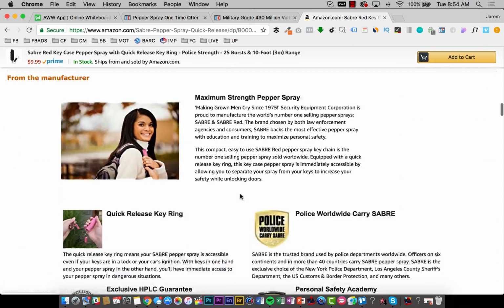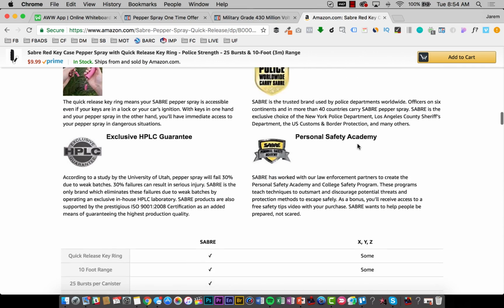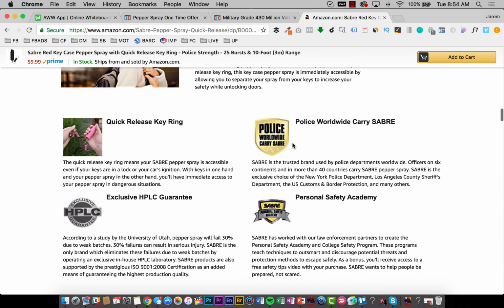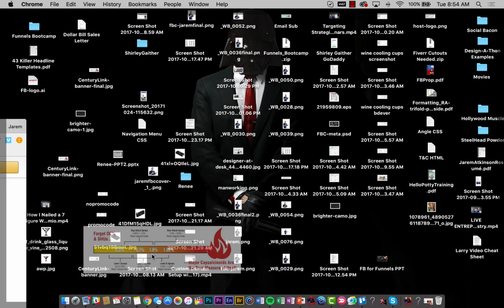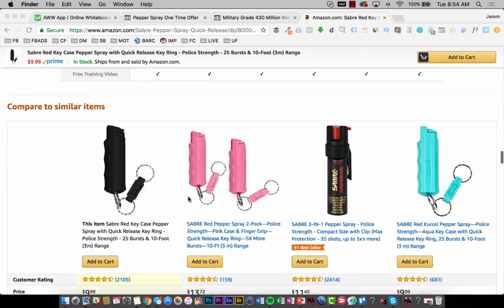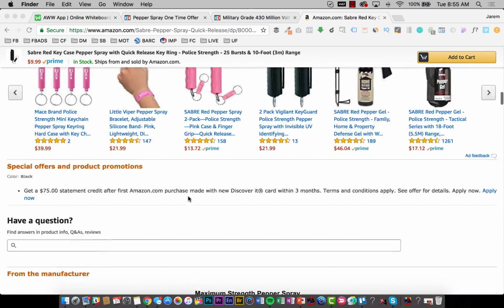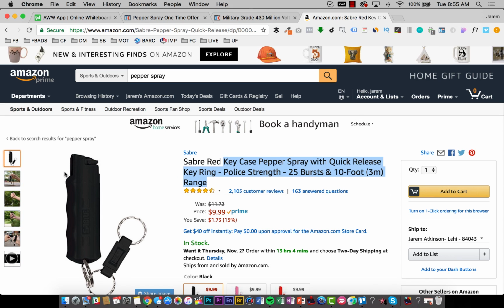They may have some other images down here. Quick release. They have some. See that police worldwide carry, all that kind of stuff. Oh, this is a cool little thing. And of course that's an image. So this shows like some of the heat index, I guess. Maybe we'll add that in here. Let's see if we can grab 3 of these images up here. So we have that one.